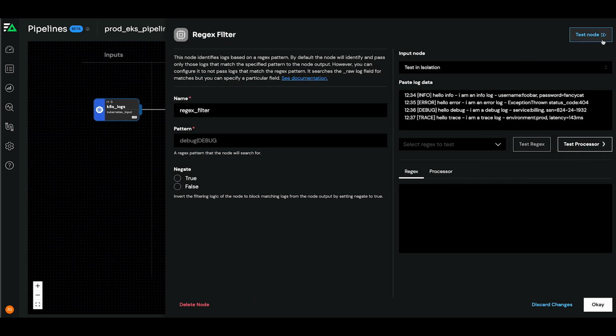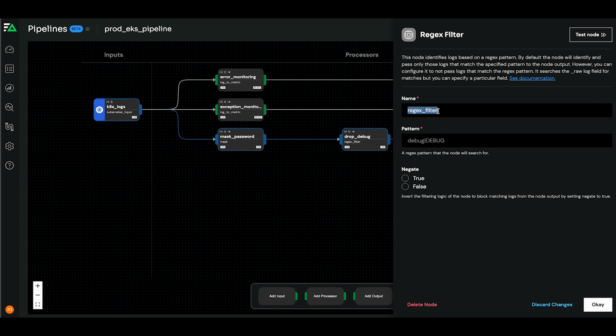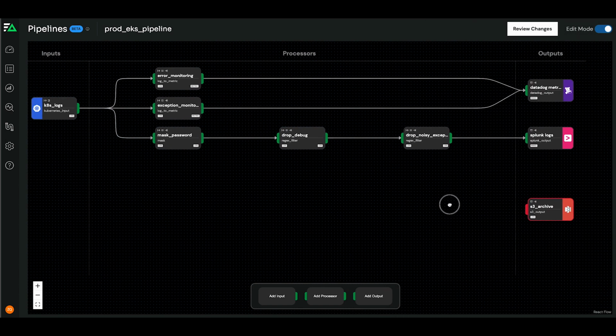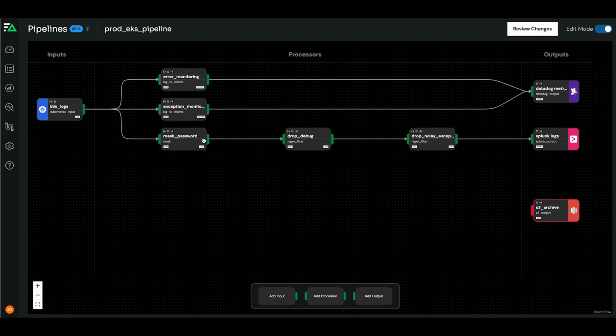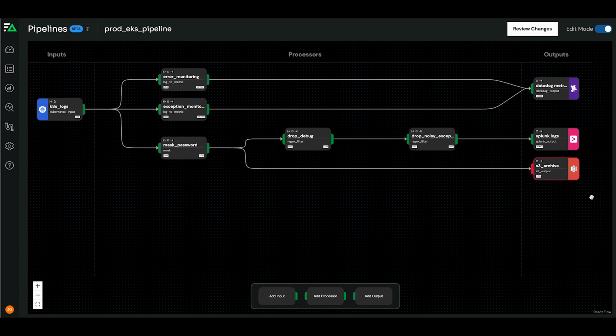We can come in and kind of same flow as before. We'll say drop noisy exception. And then let's just imagine we have this noisy exception log coming through, and we're going to go and address that. Lastly, we added this S3 archive, but it's not hooked up to anything yet. So we want basically all of the raw data that's being masked in this case and feed that over to our S3 bucket.